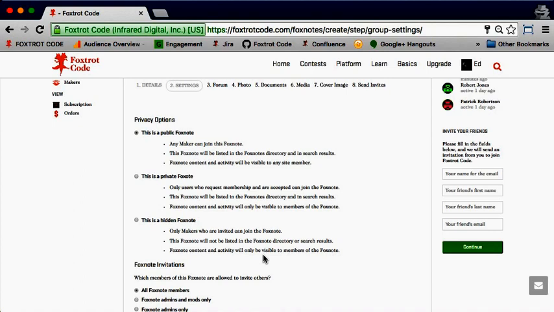The last choice is hidden. Hidden is designed for project teams, corporate teams, and so forth that need to keep their work private and hidden from other people in Foxtrot Code. Maybe it's proprietary, or it has some data that shouldn't be seen, or you just don't want to have a discussion broadly with a lot of people in Foxtrot Code. In that case, you want to choose hidden.